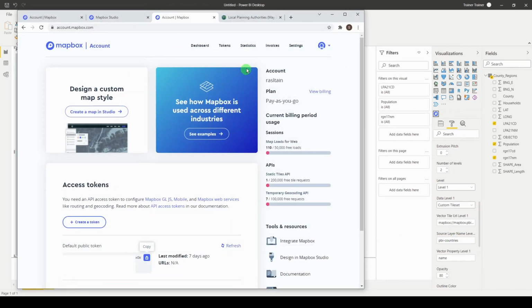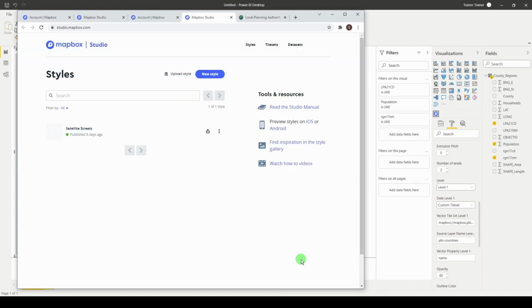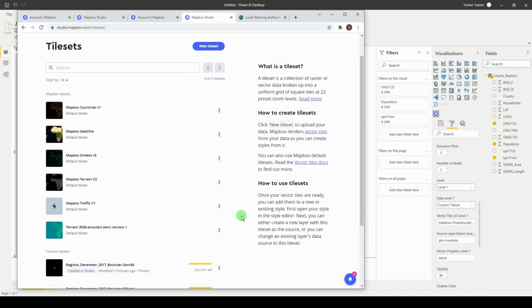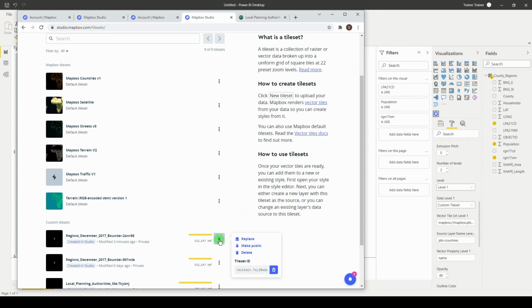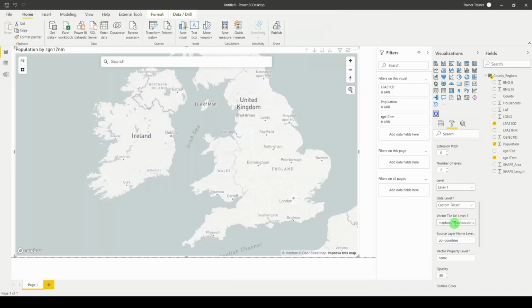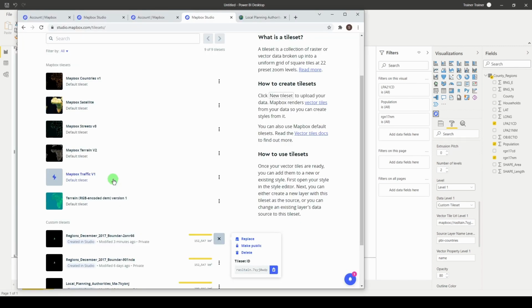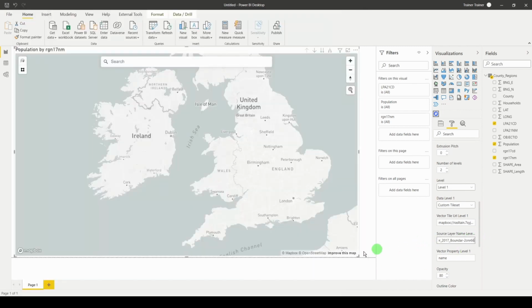Switch back to Mapbox Visual, and switch back to your designer. In here, click back on tile sets, scroll down, find your region tile set, and copy the tile set ID. Paste that into your vector file URL level 1. The source layer name is the layer or the tile set name. So that's my regions December 2017. Copy that. Paste that into the source level.